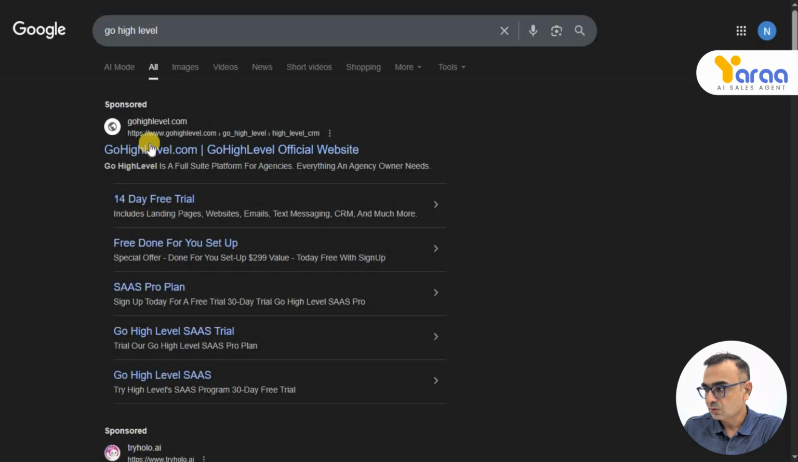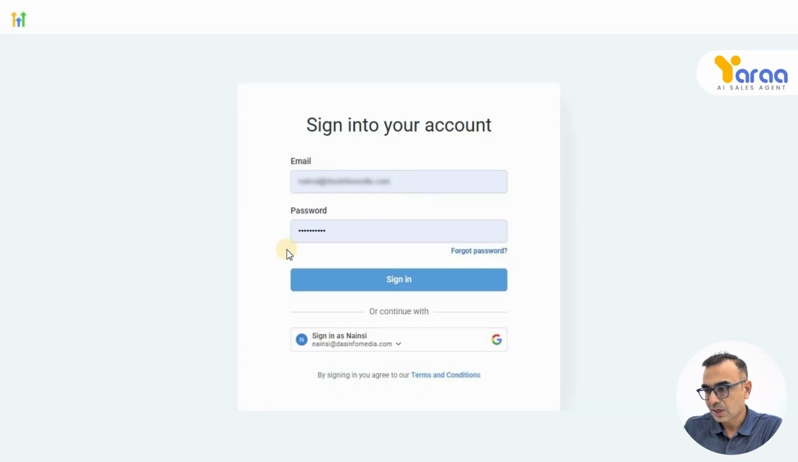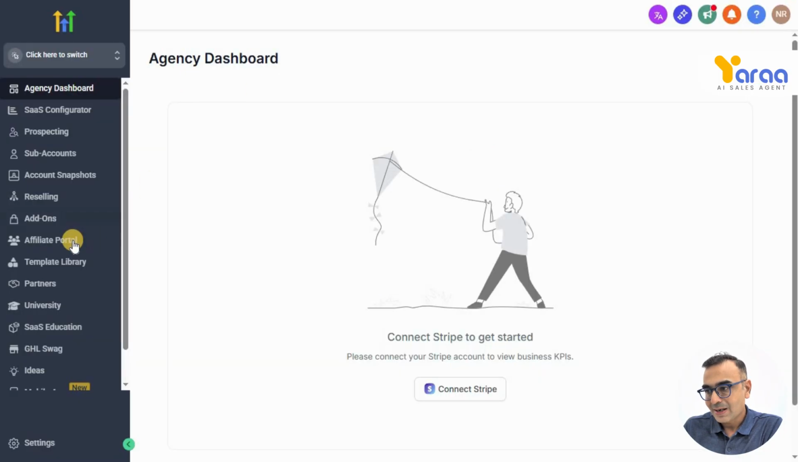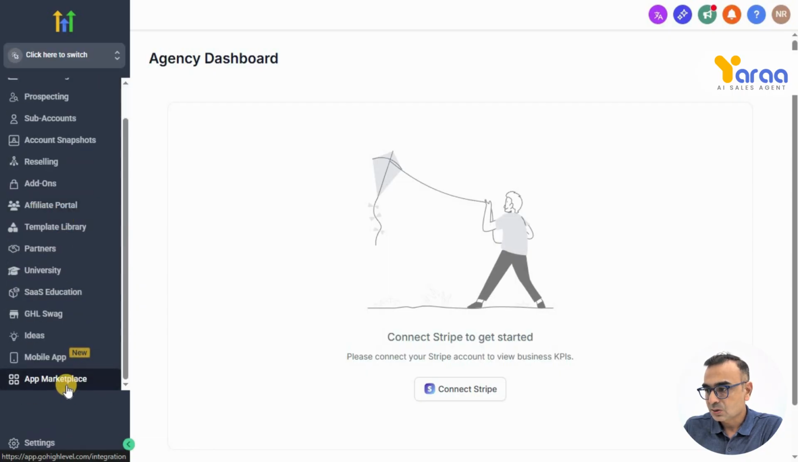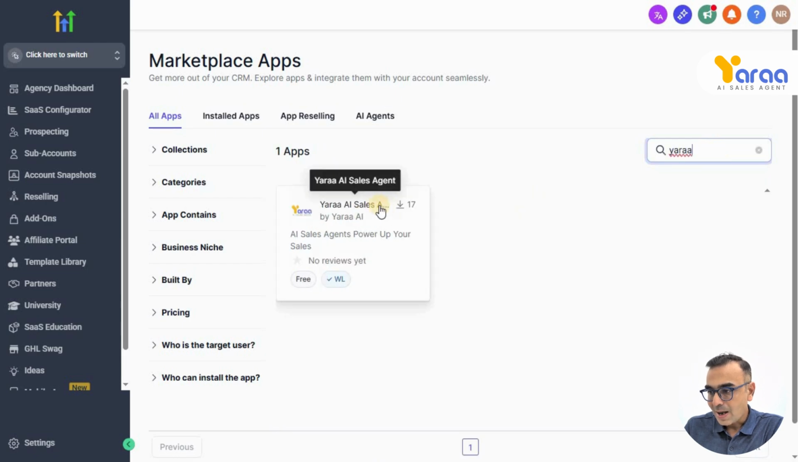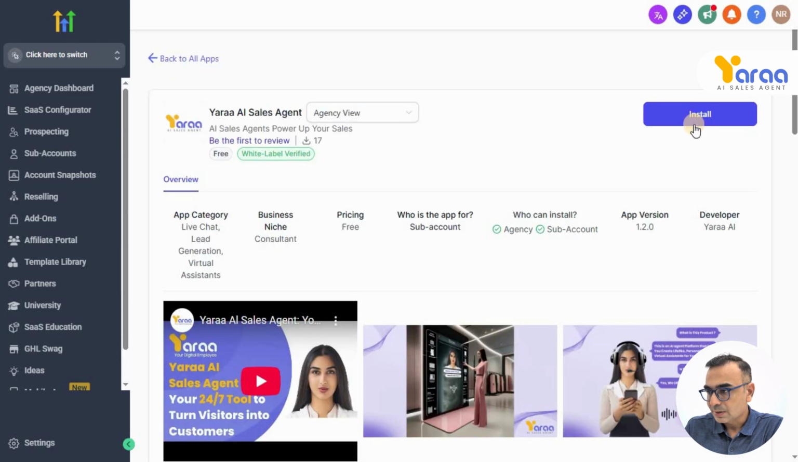So go to GoHighLevel Marketplace first, and if you're a paid user, you log into GoHighLevel. Then once you are in GoHighLevel and seeing your dashboard, go to App Marketplace from the left side menu. Once you land there on the App Marketplace, search for Yaraa. That's where you have your AI sales agent coming up in the listing, and then you can click on Install.